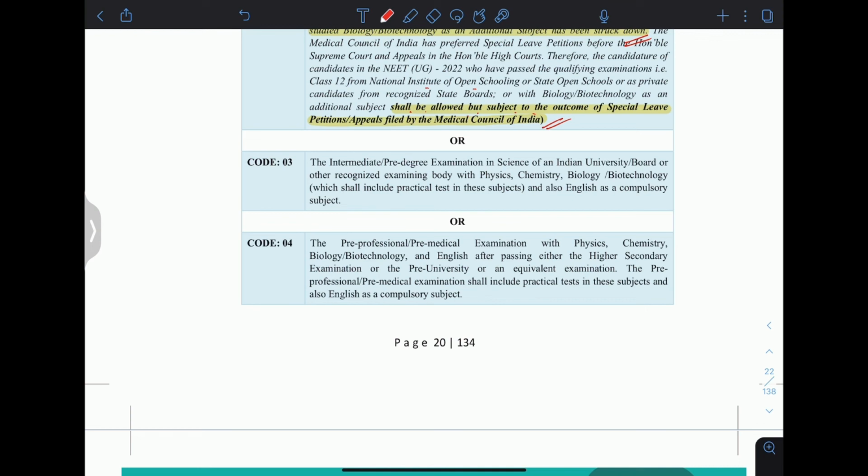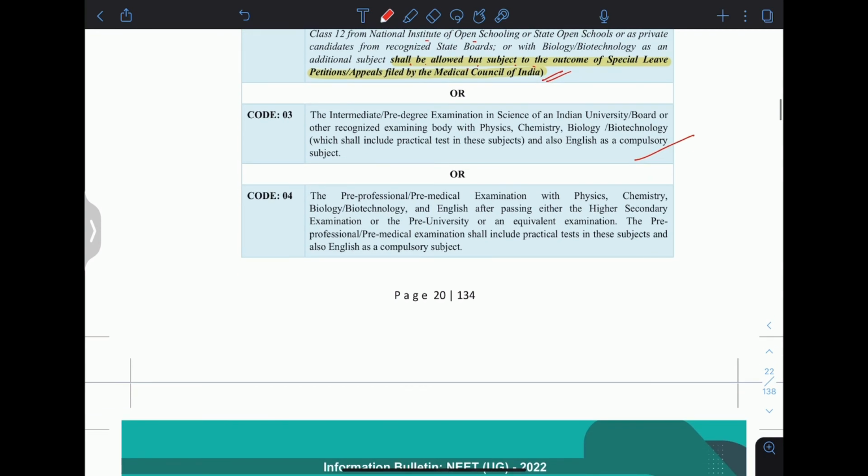Next is code 3. That is for the intermediate or pre-degree examination in science of an Indian university or board or other recognized examining body with physics, chemistry, biology or biotechnology, which will include practical tests in these subjects, and also English as a compulsory subject. This is for code 3. Code 4 is for the professional pre-medical examination with physics, chemistry, biology or biotechnology and English after passing either the higher secondary examination or the pre-university or an equivalent examination. The pre-professional pre-medical examination shall include practical tests in these subjects and also English as a compulsory subject.